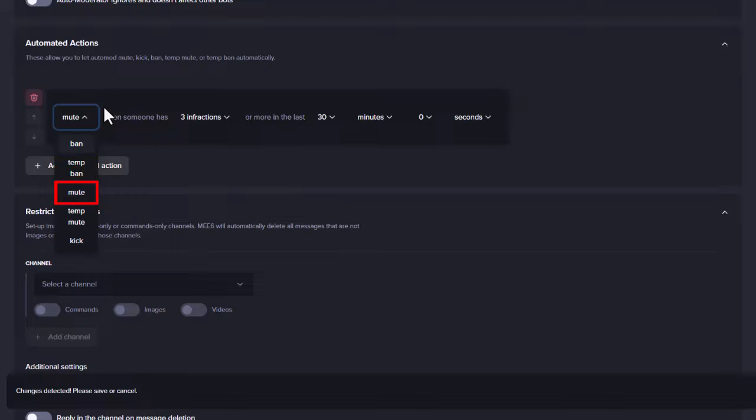Mute. This mutes the member. You can manually remove a mute with the unmute command. Temp mute. This mutes the member for a specified time, then removes the mute so they can send messages again. Kick. This kicks the member from the server. They can rejoin the server at any time.